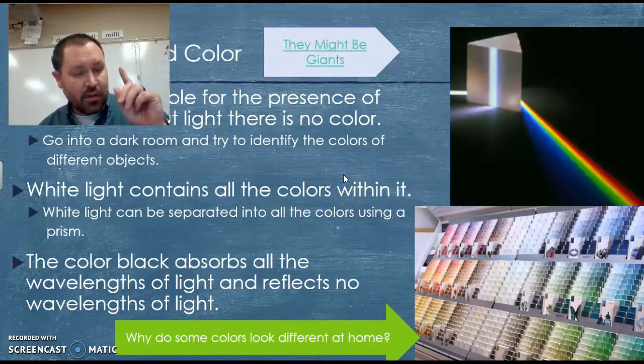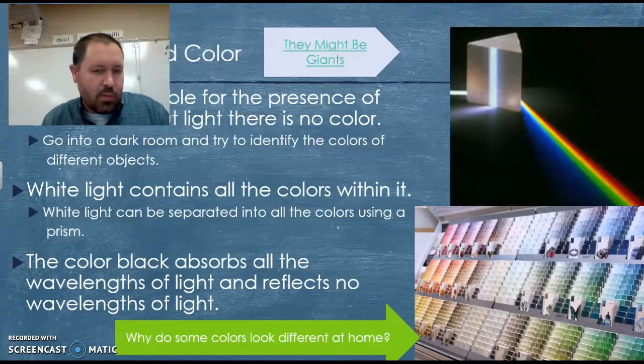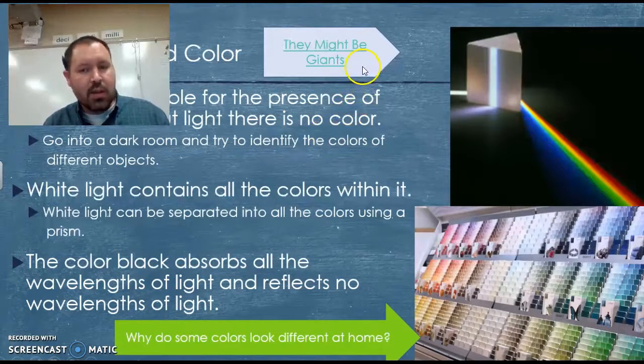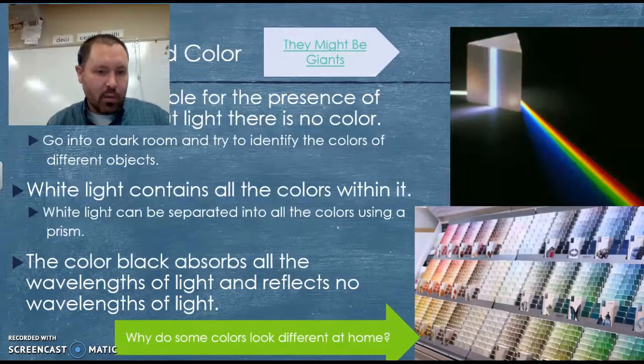I want you to pause the video in just a minute and watch this video that says They Might Be Giants. It's another one of those songs. I know you might be like, wow, why is Mr. Wagner showing us this? This is for kids. Well, guess what? You're going to be teaching kids, so this is a perfect resource to teach your kids about the spectrum of colors. It's the Roy G. Biv song. So pause it, watch that. Okay, great. Hopefully you're done pausing. We're back.